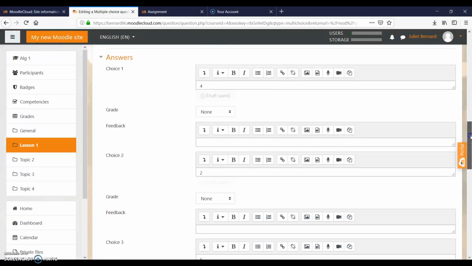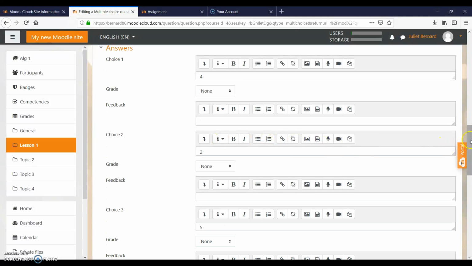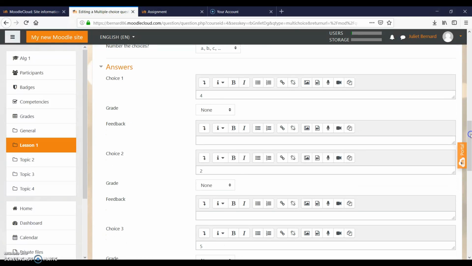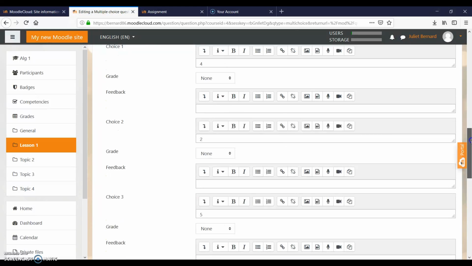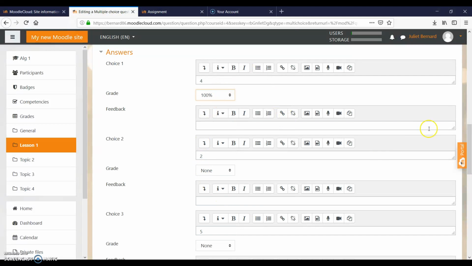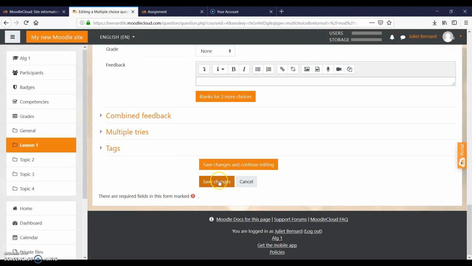If you want to add feedback to any of the wrong questions, you put it right underneath the question that you answered. But in order for the grade to display, you have to find the right answer and click grade and give it a percentage of how much the grade would be once it's correct, which would be 100%. And if the others are wrong, you just leave it as none. And you save the changes.